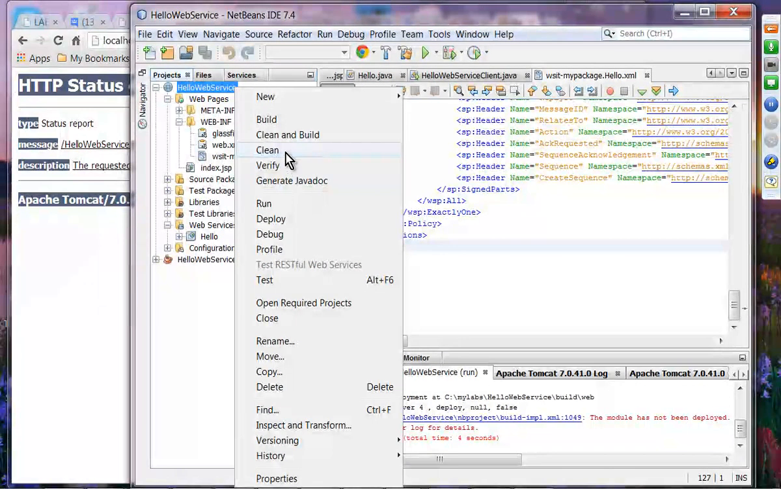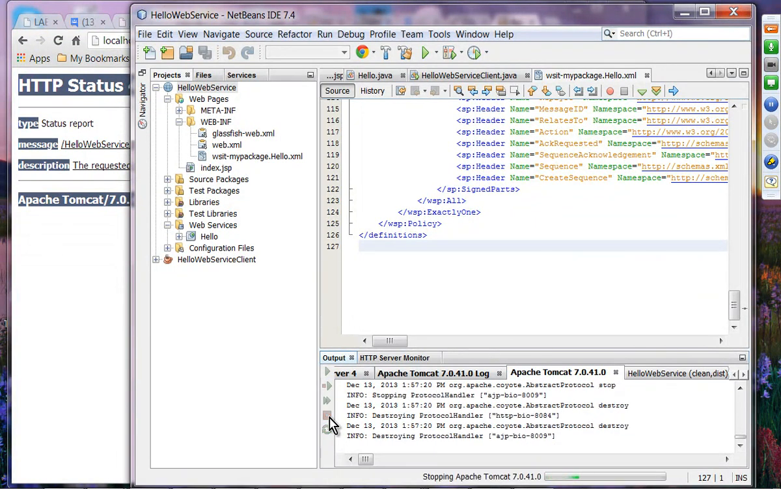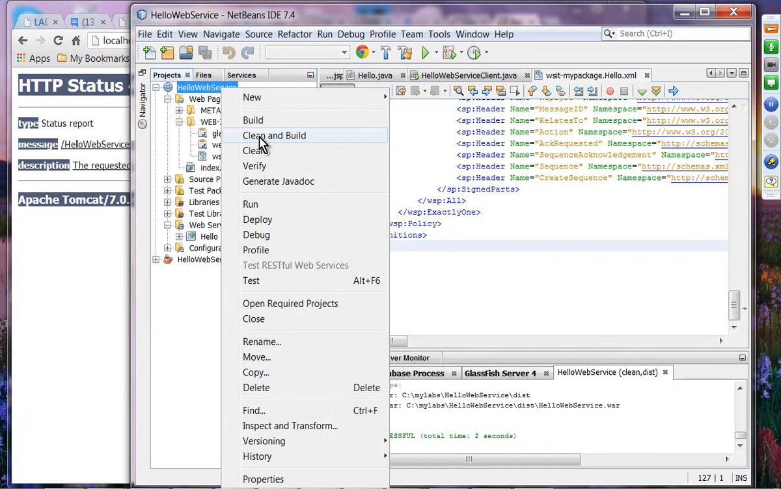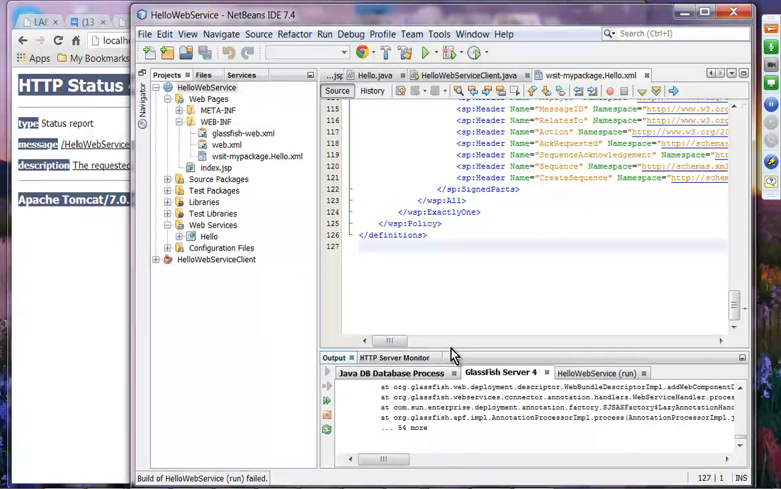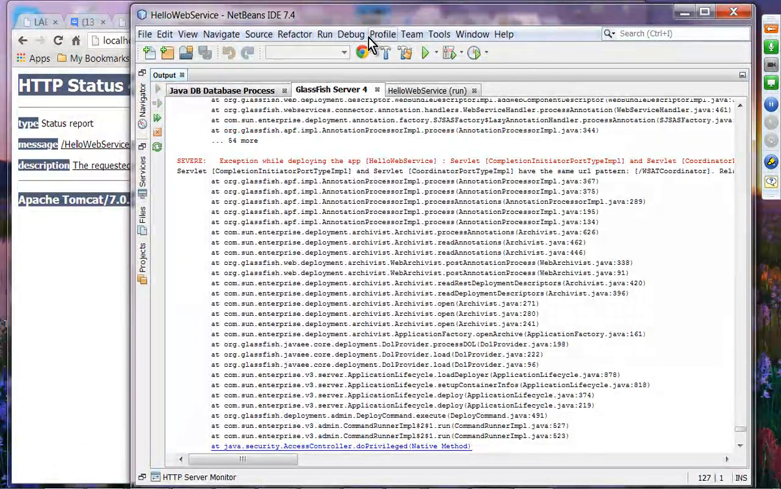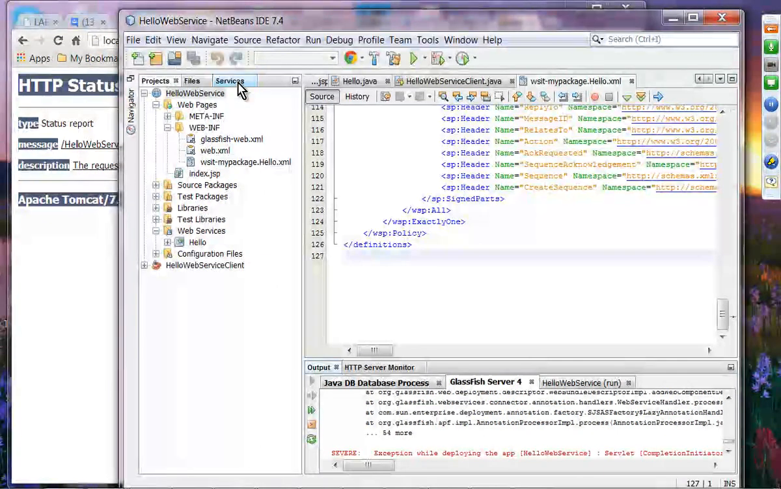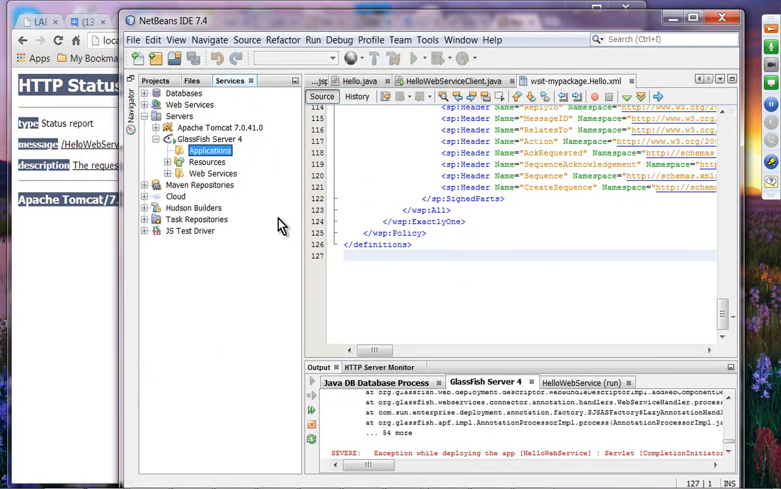Not good, so let's actually clean build. I'm going to just stop. I didn't have to stop Tomcat because it's using a different port, but just in case. Okay, let's do the clean build. And now let's run it. What is going on here? Okay, it's the same URL pattern. It looks like there is an application that is already deployed, so I'm going to go over here and undeploy all this application. And now let's try again.